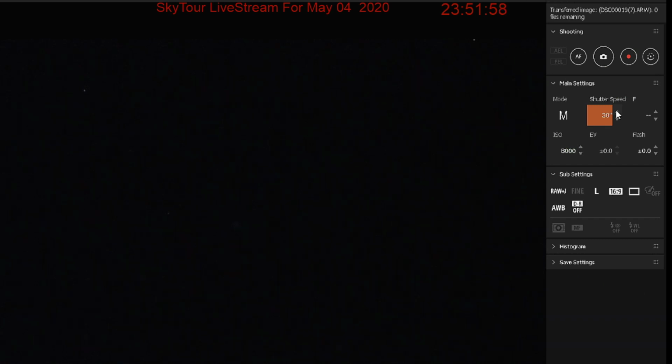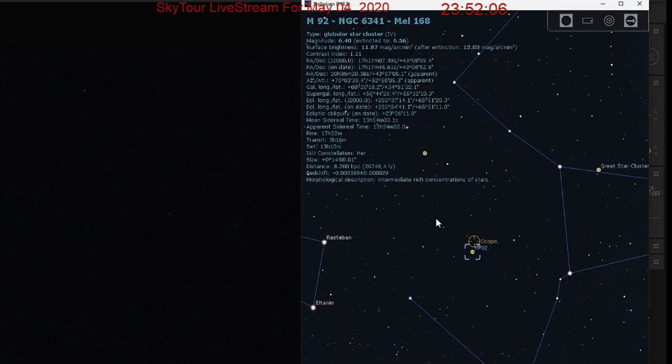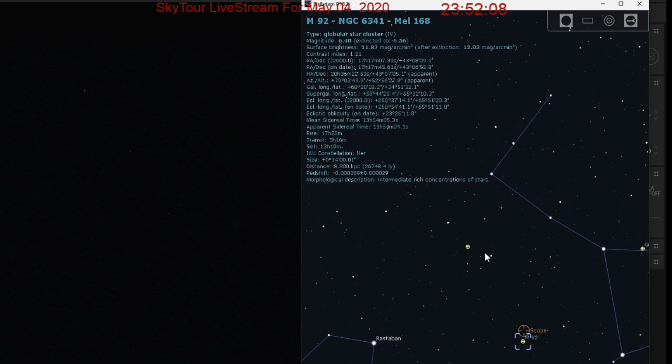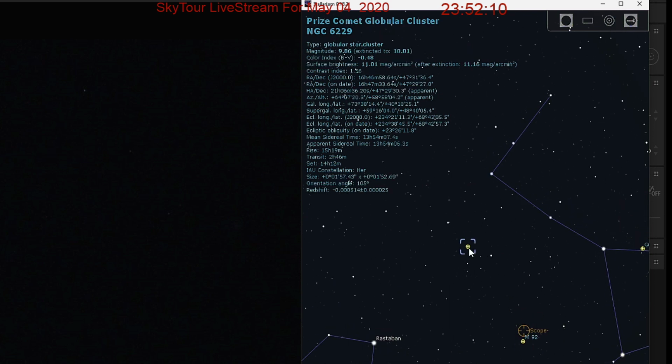All right, I'm going to go up to a full minute on this right now, just to give it a try. This is a test of the guiding. And let's see what else. Do we want to go to this? I think we probably want to check that out too. That is the Prize Comet Globular Cluster, NGC 6229.